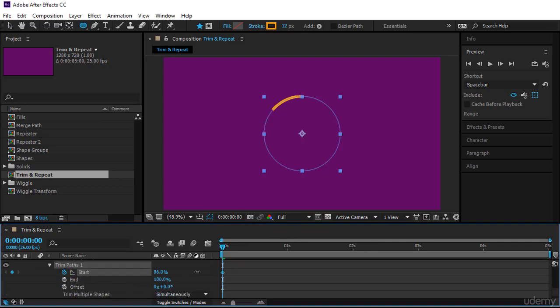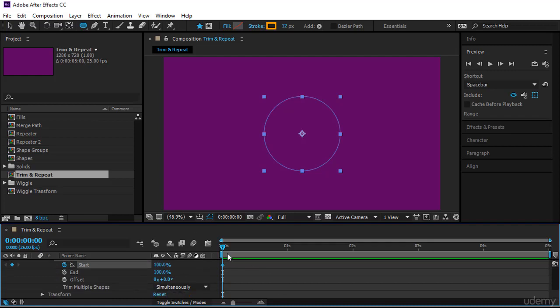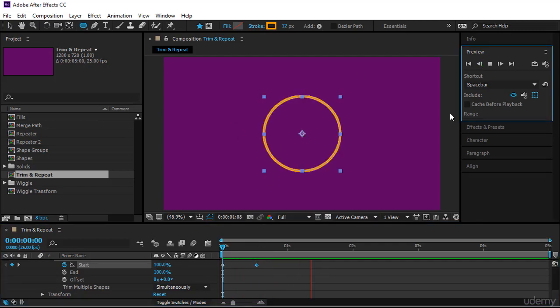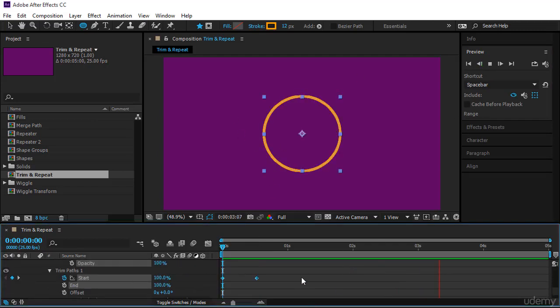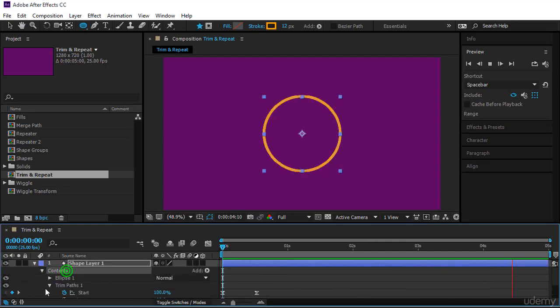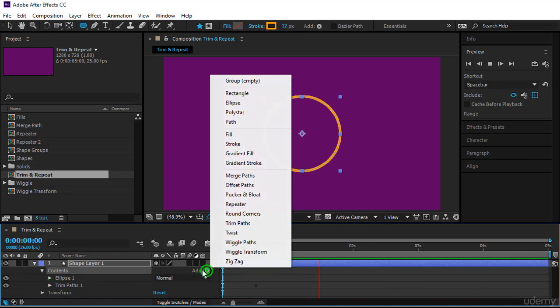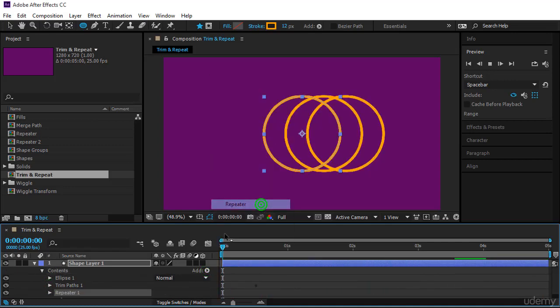I will keyframe the start to 100%, and come to a few frames after that and make it 0%. So now I have a simple animation here with the circle coming in and out. I will just give it an F9 to ease it, and then in the content also I will create a repeater. I will go to repeater.